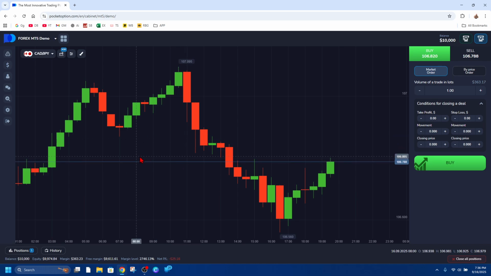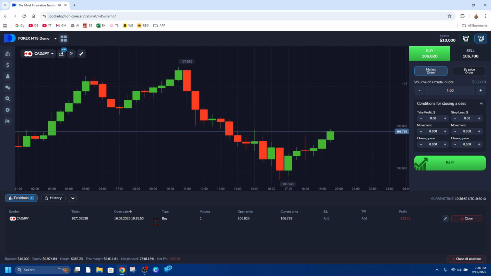Also, monitor and close trades. So watch your open positions in the trades tab. On the bottom left corner, I can have a look at my positions here. Now you can also manually close a trade before TP or SL is hit as well. So there's a little close button.